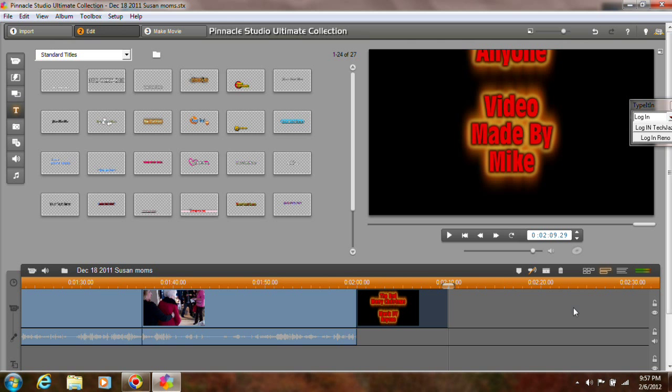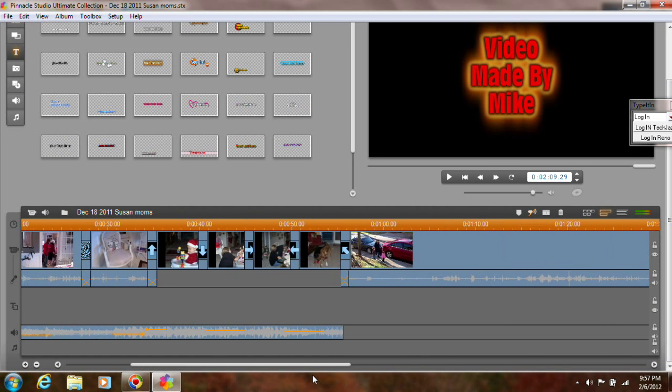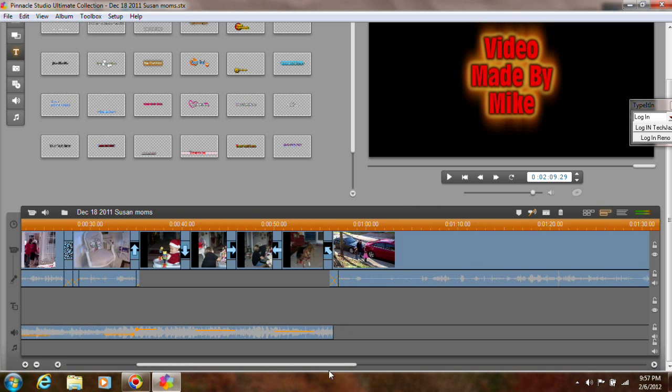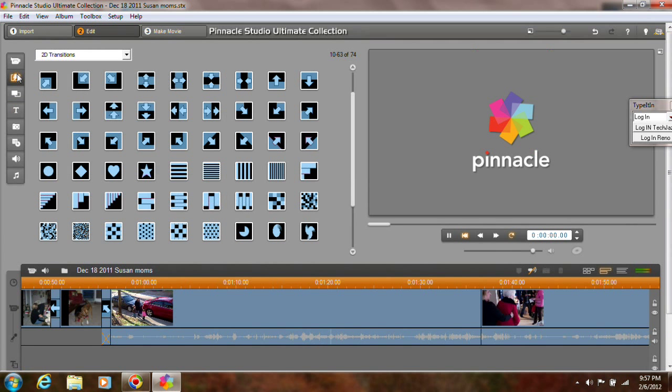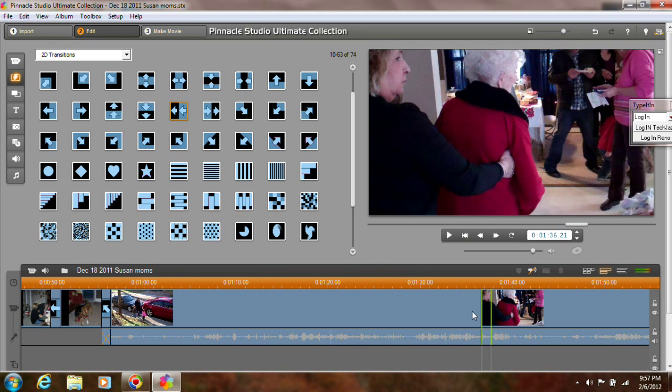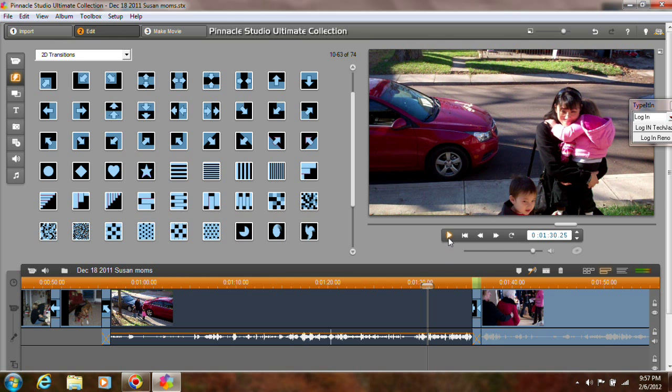I think I've covered basically most of the stuff, adding transitions. Like I know I didn't add a transition into there, but I could just go up here, transition, I could add. We'll see the clip do this.